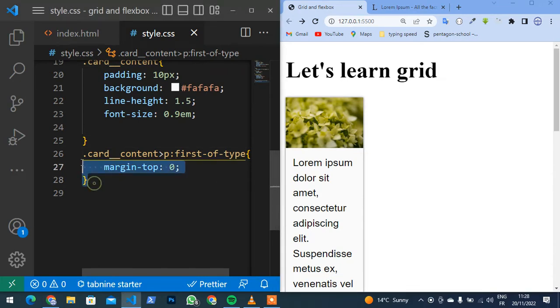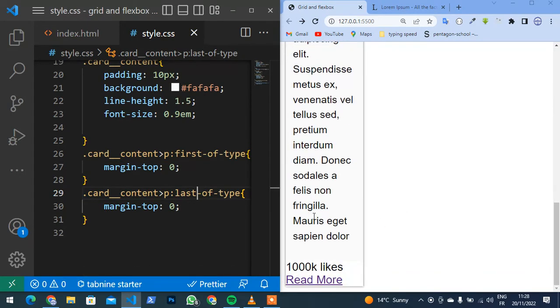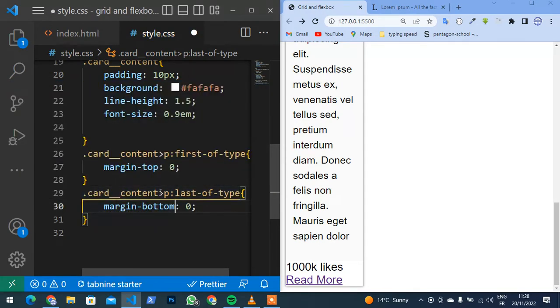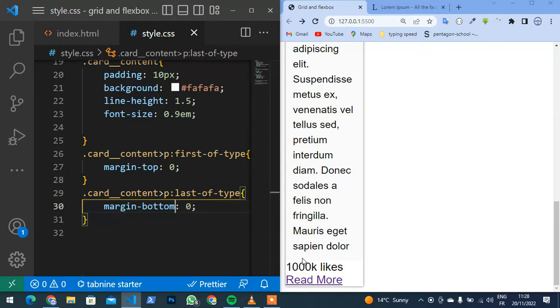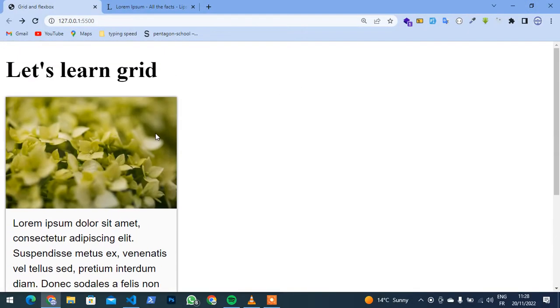So how about dealing with the second one? We just copy the same thing here. Instead of first, we change this to last-of-type and then save. Now if you go down, you can see it's not top, it has to be bottom, because we're removing the space from down. You see, now everything is okay, and I feel okay with this one. I don't think there is a problem there.